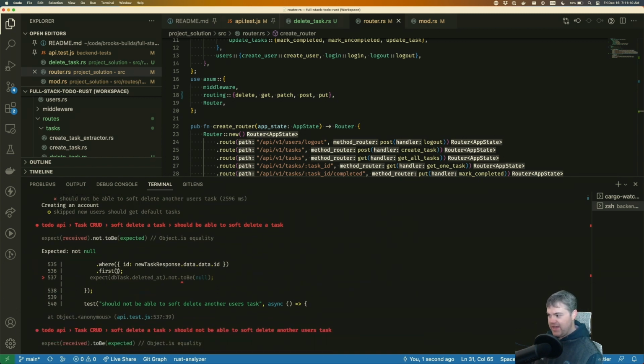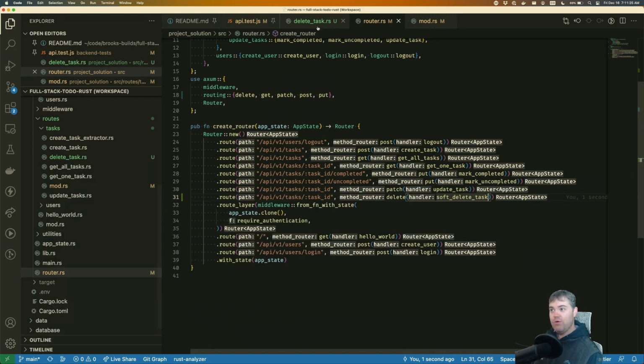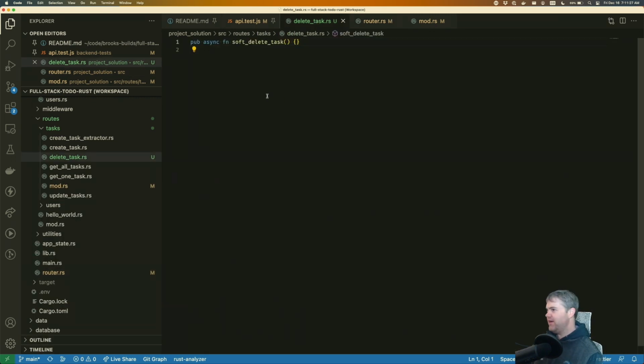Okay, so we hit that. We expect it to not be null. So it's hitting that route and getting the 200 back, which is correct. But then it's actually reaching into the database and verifying, did we do our job? And the answer is no, we did not. So we actually have to do the correct thing now. We want to take in an ID.